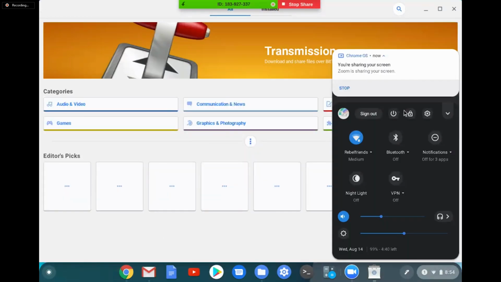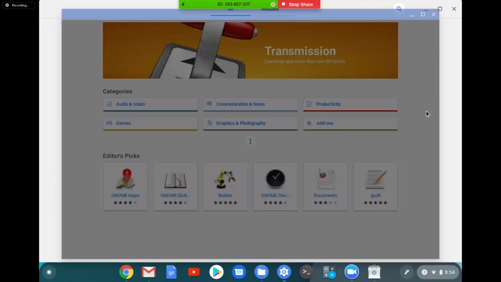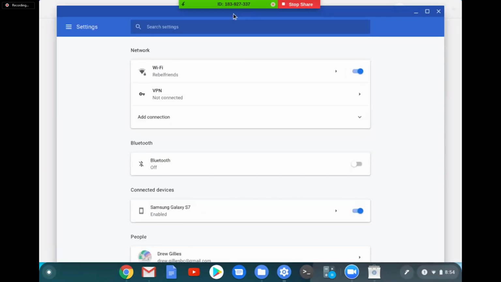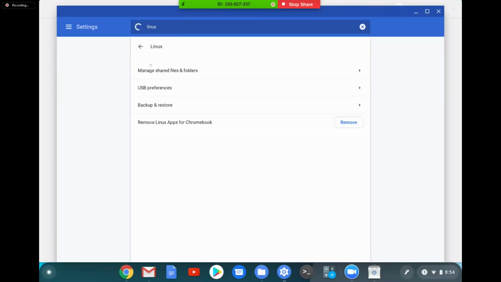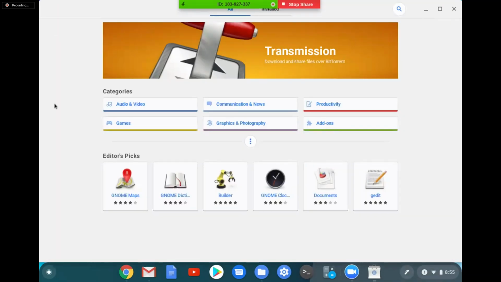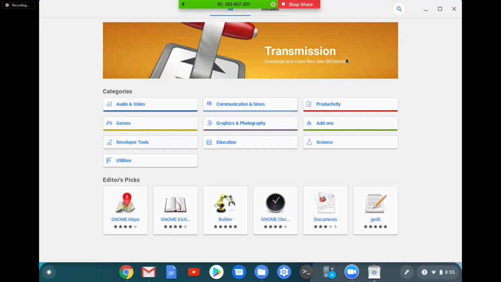You're just going to want to make sure that you have Linux enabled. So if you go to settings, you can look up Linux, and you just want to make sure that your Linux is enabled, and that'll give you access to the terminal, and that's what we're going to take advantage of in this video. You'll be able to see all types of packages you can get for your Chromebook.